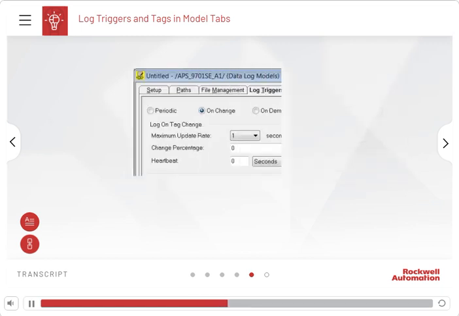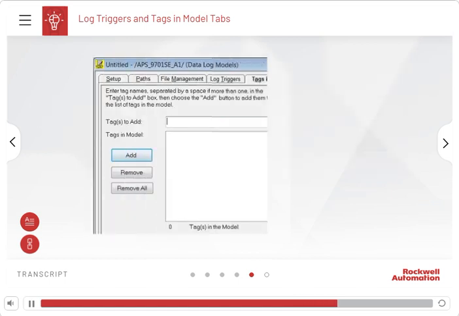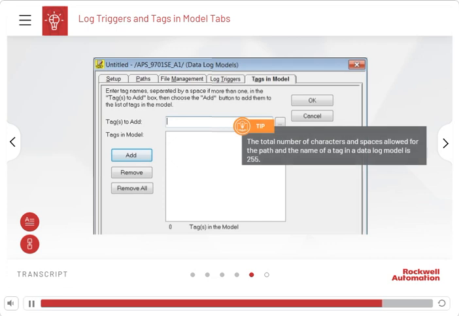Use the onChange trigger to log tag values after a certain percentage of change in the value occurs. Select this option to log tag values when the FactoryTalk View command data log snapshot is issued. In the Tags in Model tab, you identify which tags will be part of the model. The total number of characters and spaces allowed for the path and name of a tag in a data log model is 255.